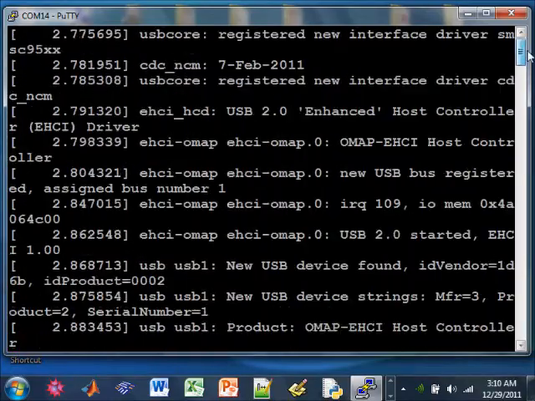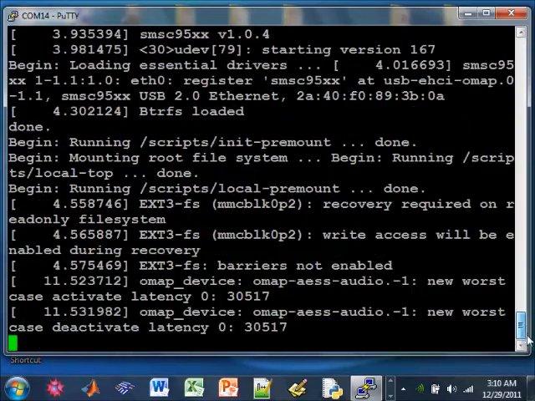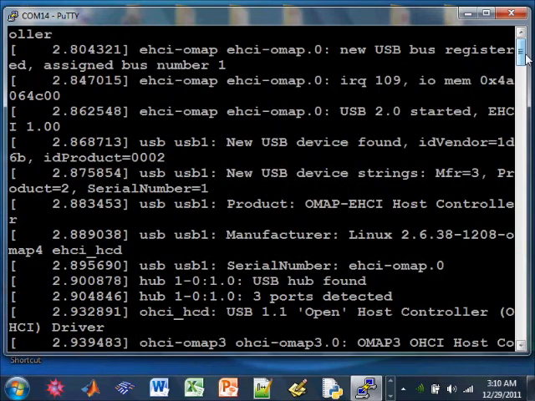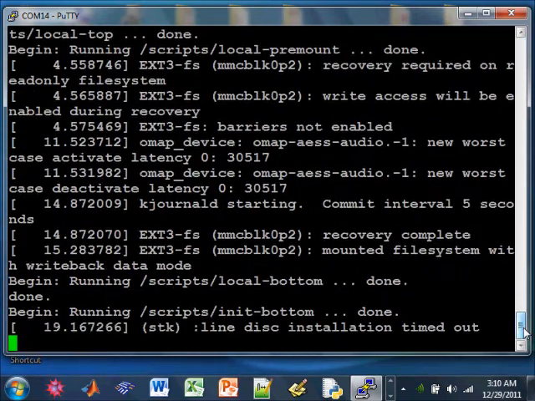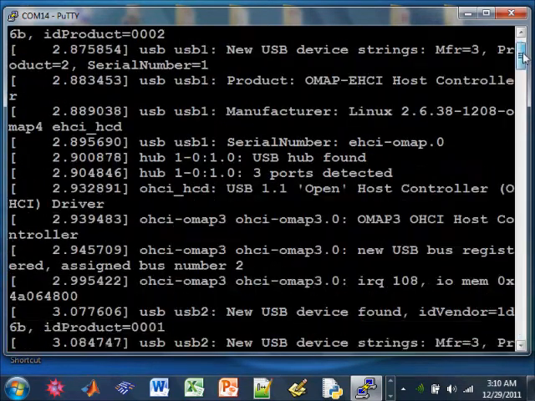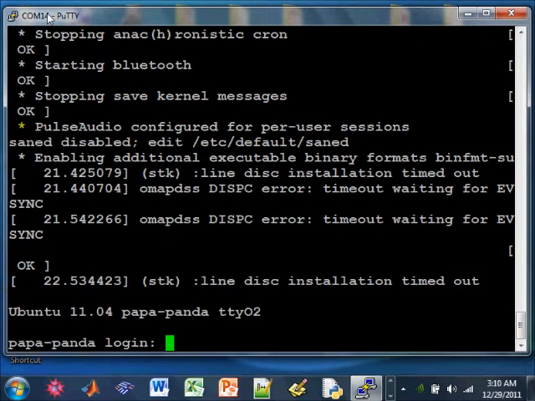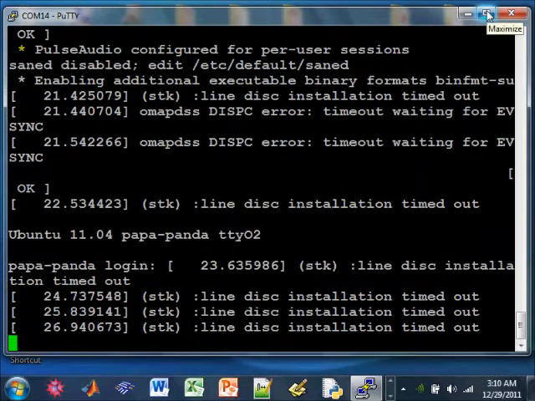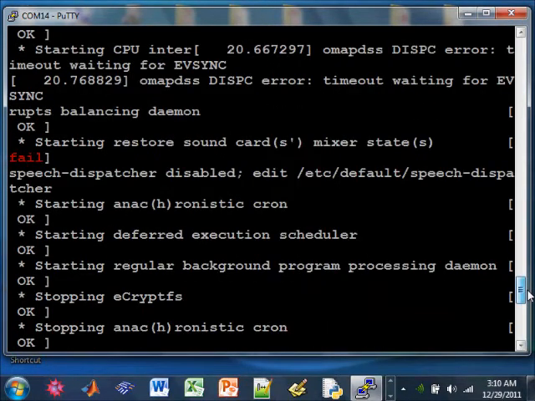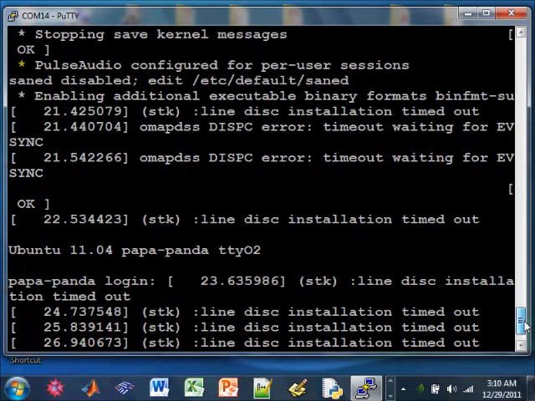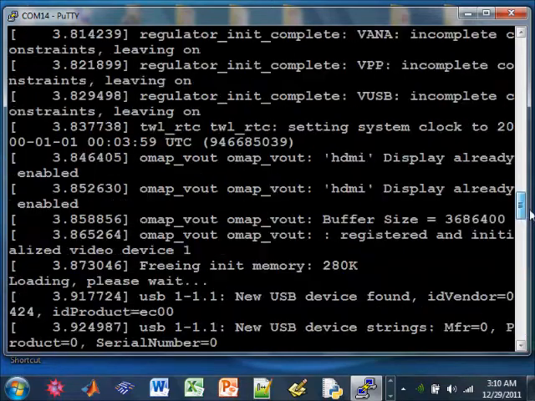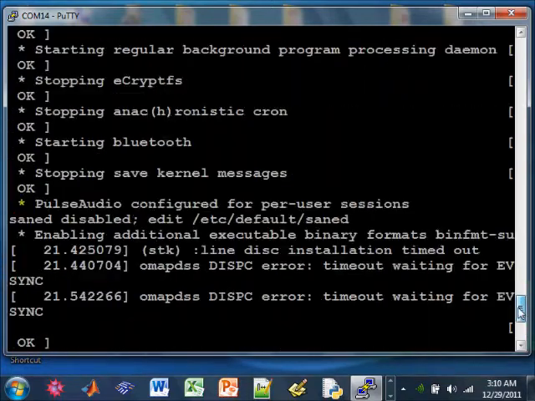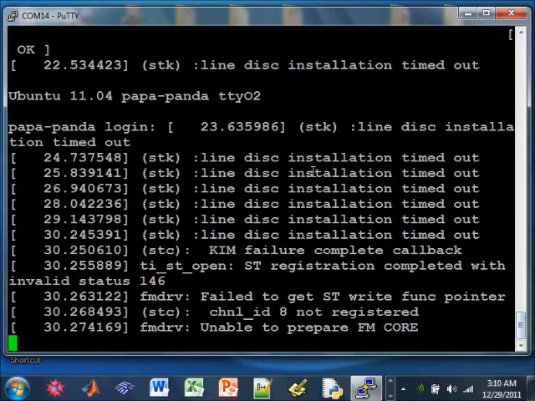After you install Ubuntu, you can tweak the init file so that you can boot up from the hyperterminal. You can also change some of the configurations, so you can see this debug trace. There's always going to be some error, so that's not a big problem.